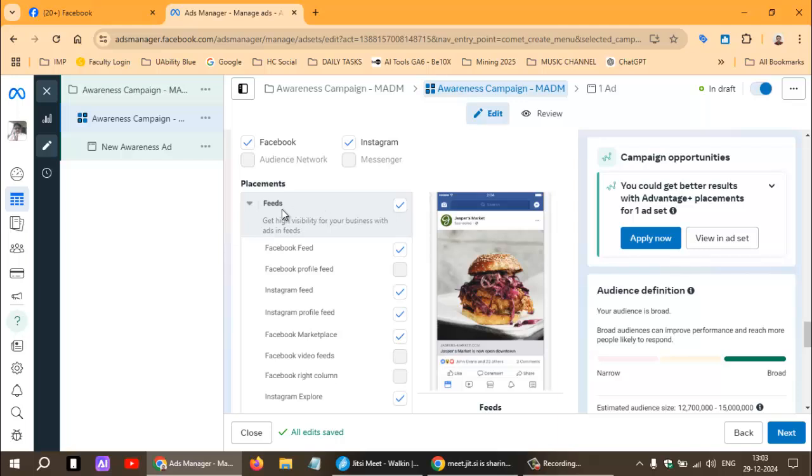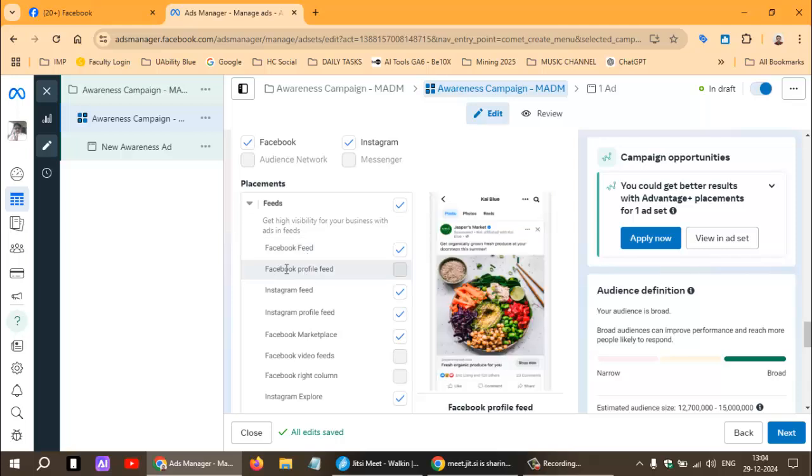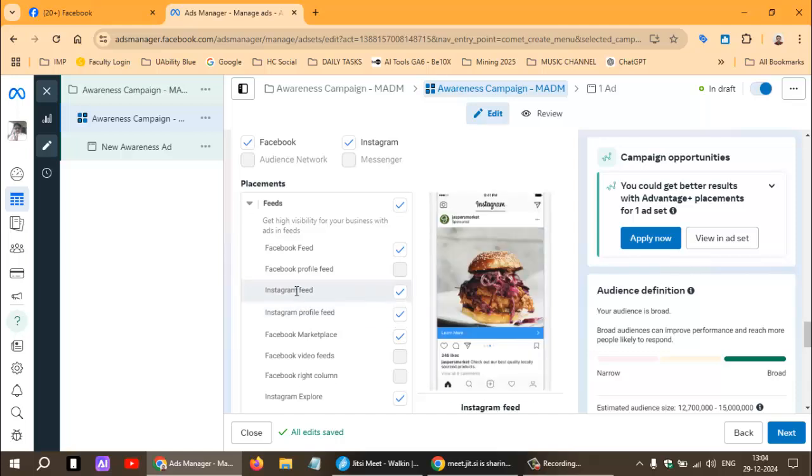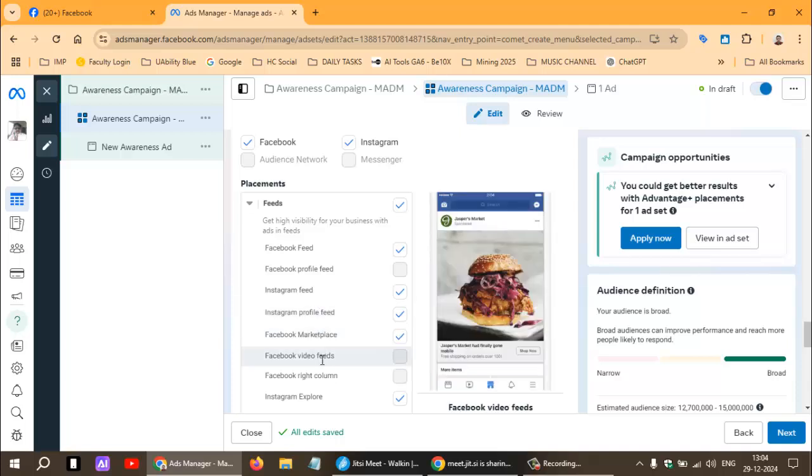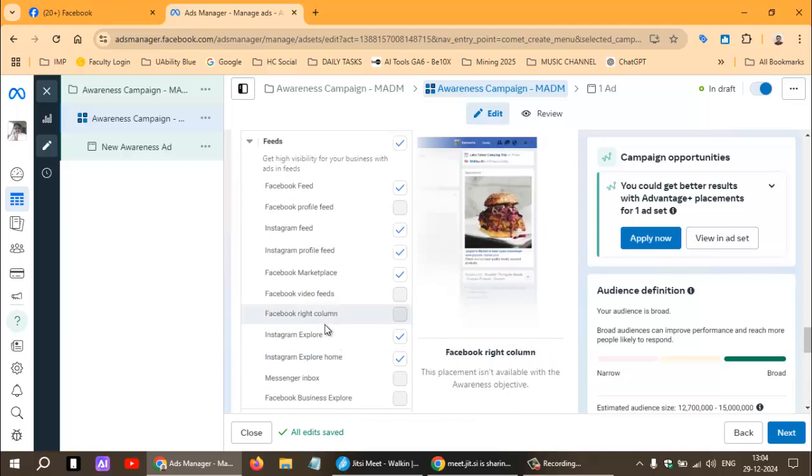So in Facebook, this is feeds. On the right hand side you can see how the ad will look in the Facebook feeds. Now if I select Facebook profile feed, it looks like this, but that is not eligible. But Instagram feed is eligible, and the Instagram feed looks like this. Now if I select profile feed, it looks like this, and our ads will come up like this. So these are the different places we get to know.